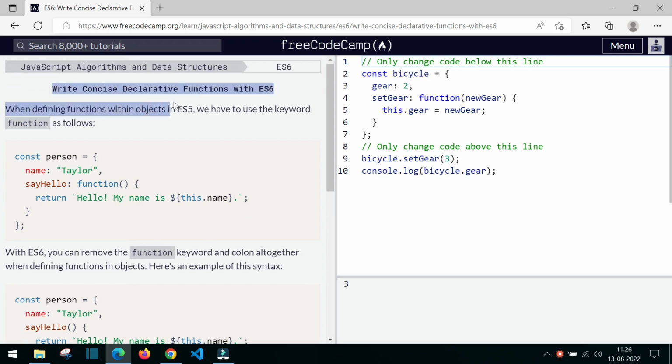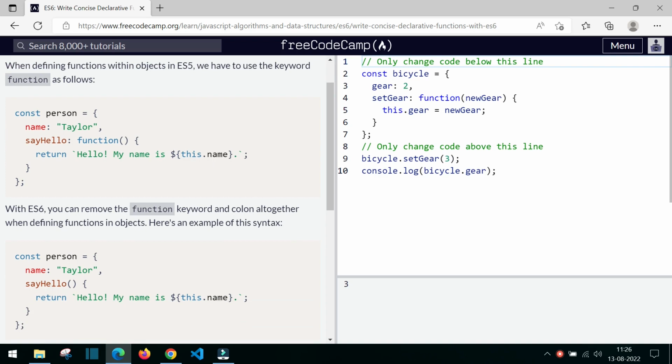Next, write concise declarative functions with ES6. Normally in ES5, when we are assigning, especially inside of an object, always remember it, this is especially inside of an object. So inside the object, if we are assigning a function as a value to a property, let's say hello is a property, and if we are assigning a function as the value to that property, we will be writing the function keyword and brackets and the block. All these things we will be writing.